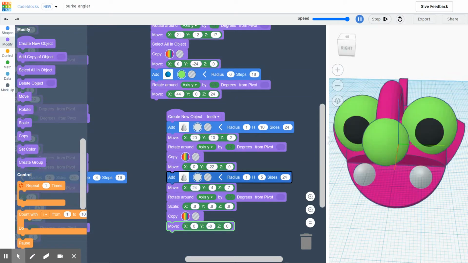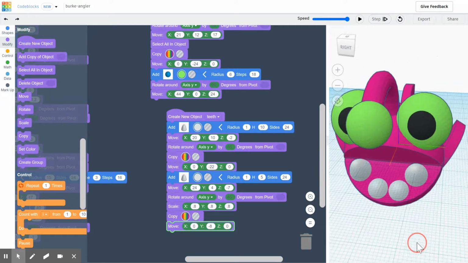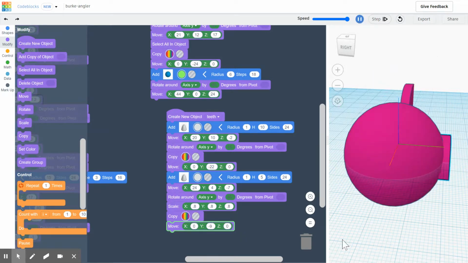So we've got there we go. Those bottom teeth are a little close together. I got a bit of a gap here on this one. So I'm going to do -9. See what we got here. Put that in there.